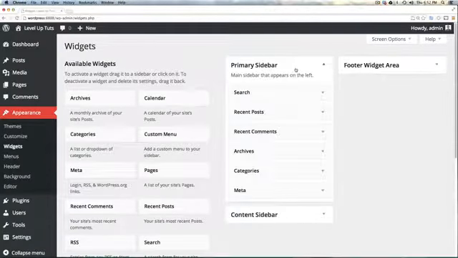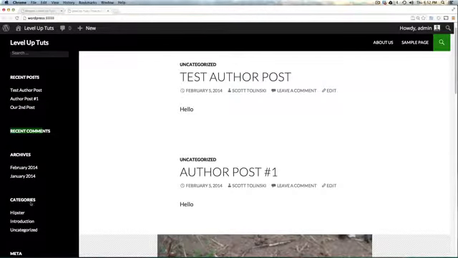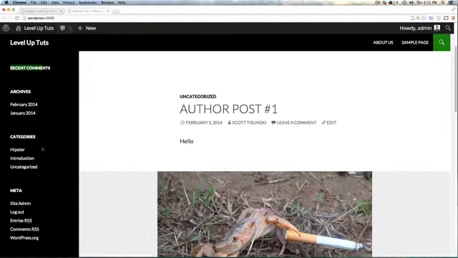So if we click on primary sidebar, you can see the widgets we're currently using are search, recent posts, recent comments, archives, categories, and meta. Now I'm going to open the site in a new tab here at the front end, and you can see our search, recent posts, recent comments, categories, and meta. Let's say we don't really want this meta information. Like I don't want site admin, log in, log out.